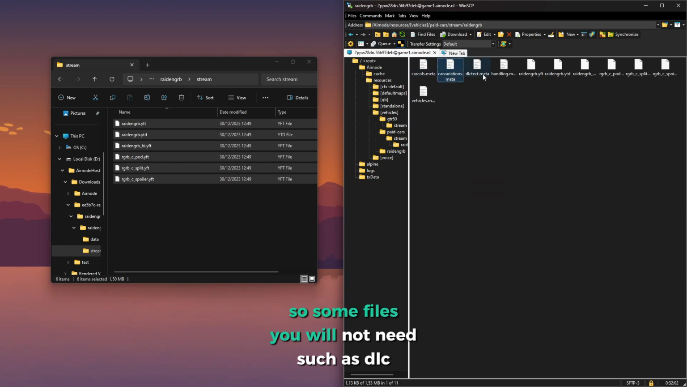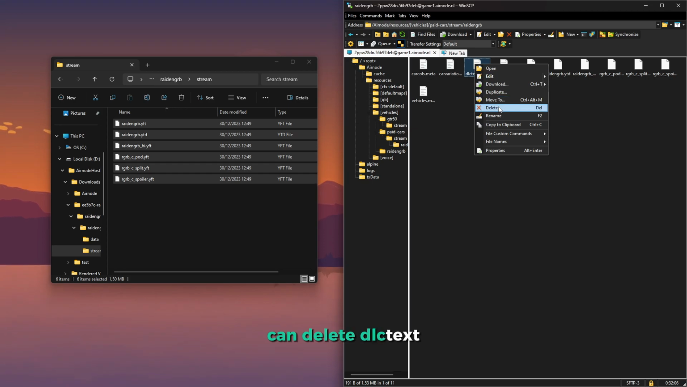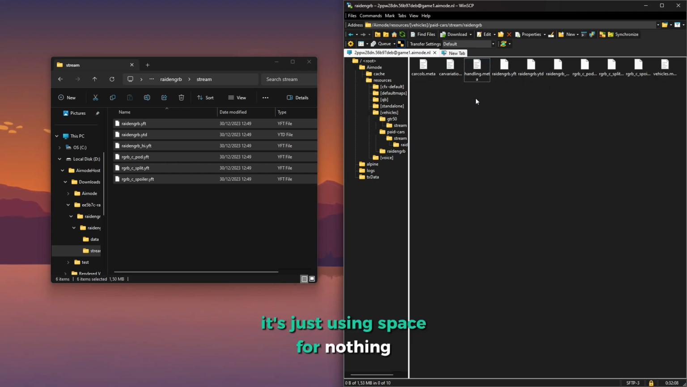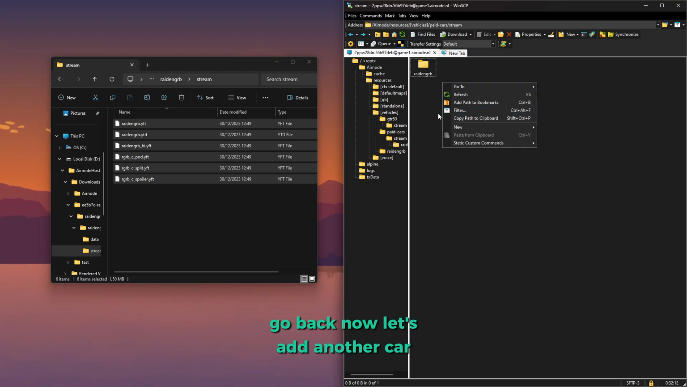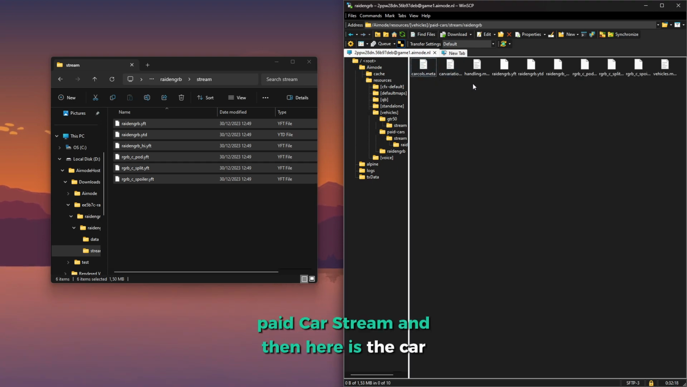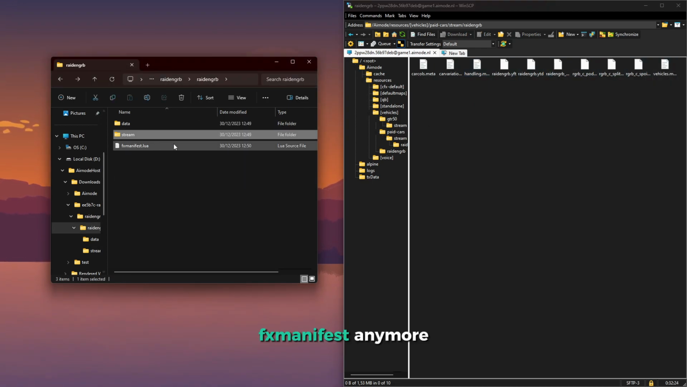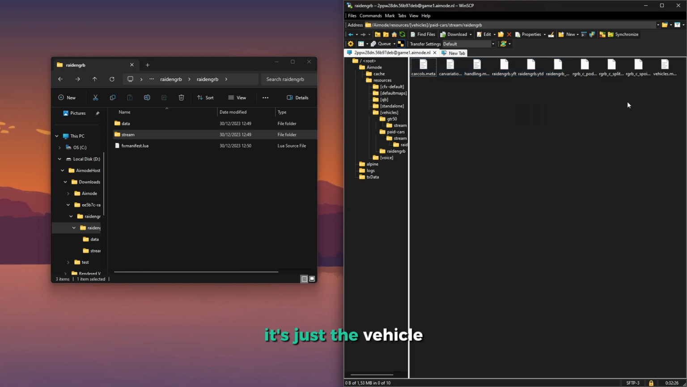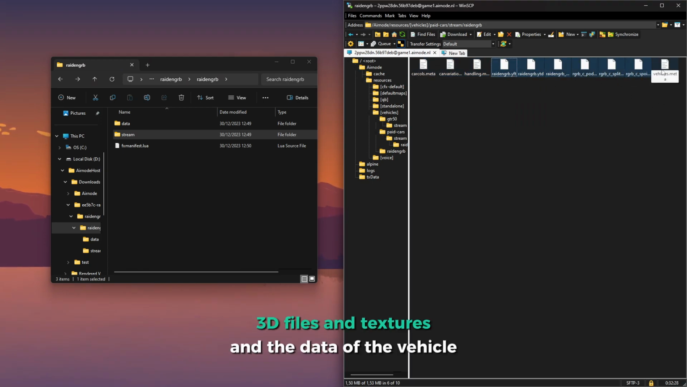So some files you won't need, such as DLC text, is not required. You can delete DLC text. It's just using space for nothing. Go back. Now let's add another car. So this is all still in this folder here, paid cars, stream, and then here is the car. You do not need a FX manifest anymore. It's just the vehicle 3D files and textures and the data of the vehicle, the metas.